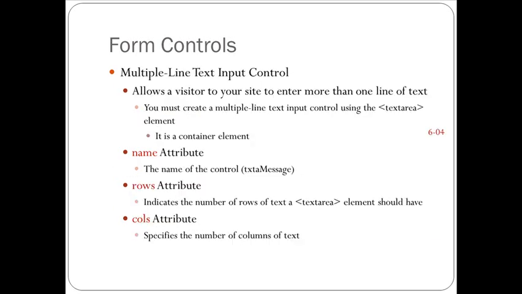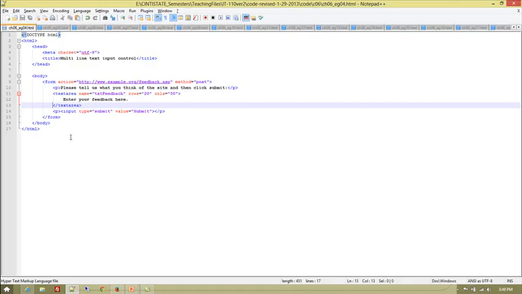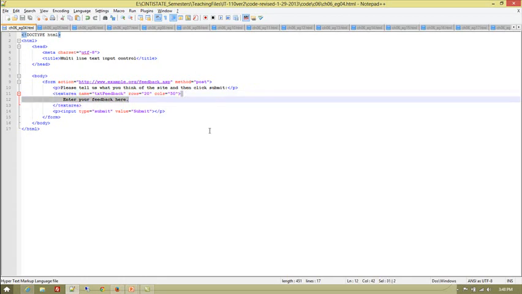Then the multi-line. What if you needed more information for like comments or messages that somebody might type? Well, we use the TextArea element for that. Now, TextArea is a container element. So unlike the input, it has an opening and closing tag, and actually what's between that is the value that will be sent to the server. So if we look at an example of this, you'll see that it has an opening and closing tag, and then the content is what's between those tags.